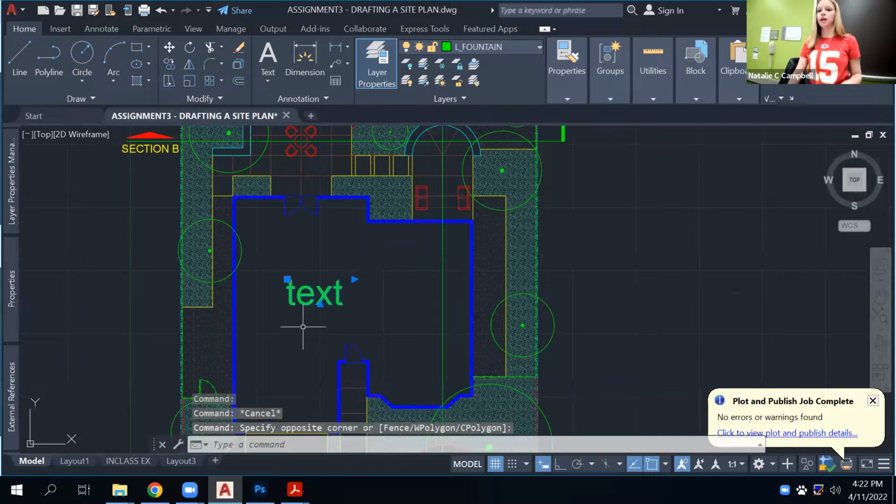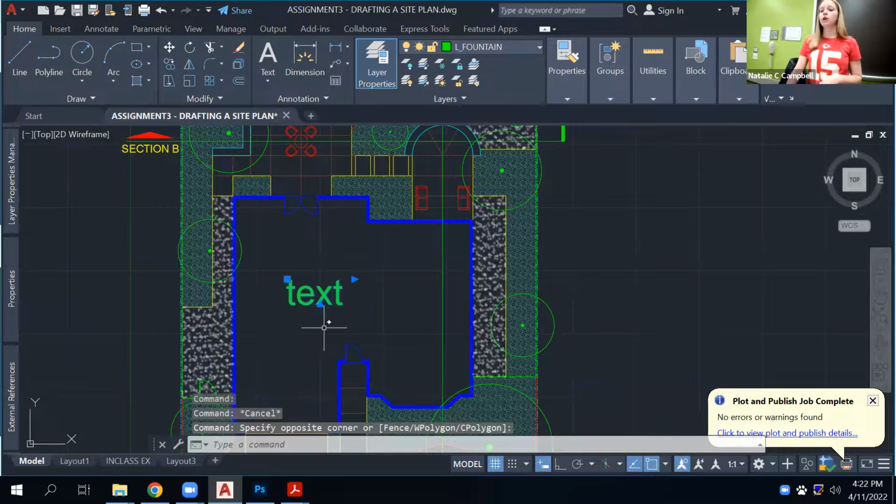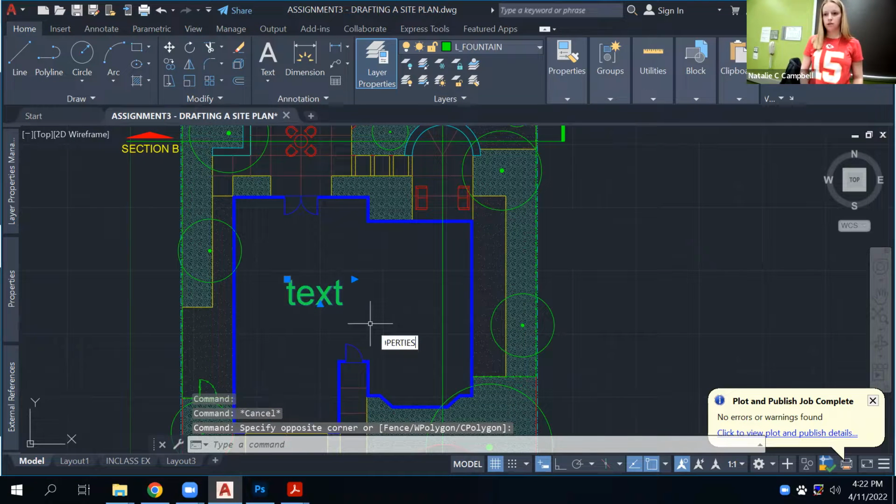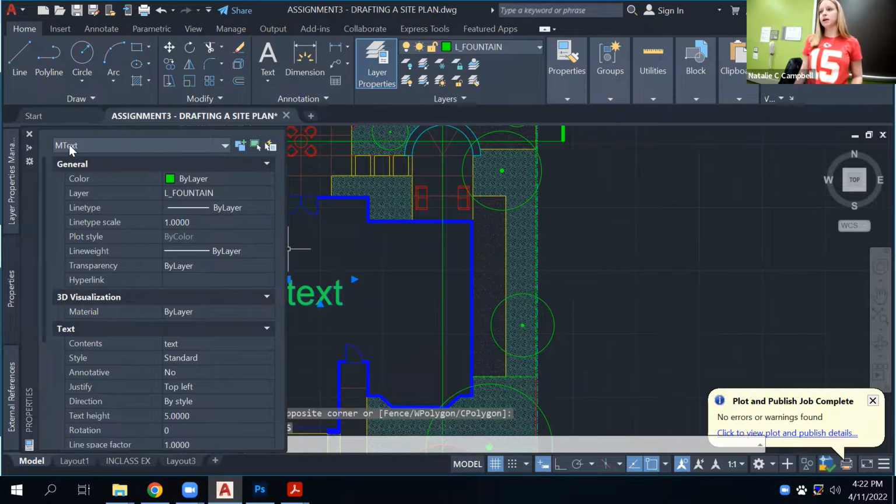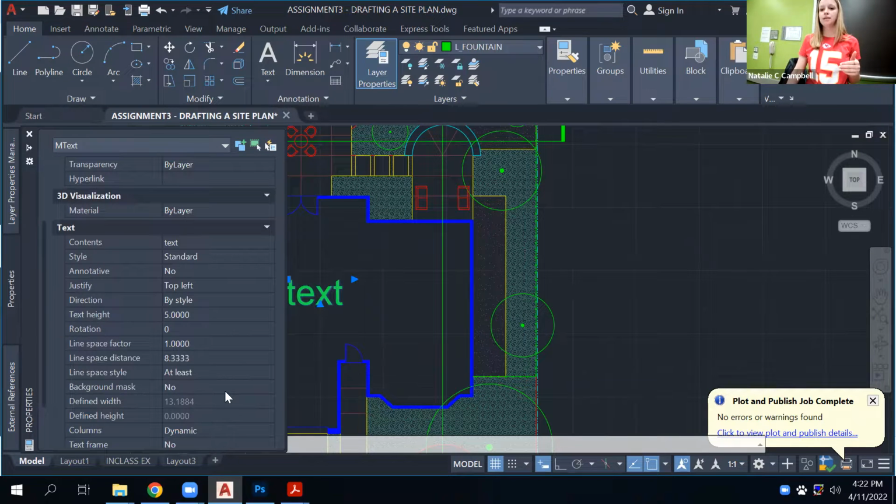Okay, so you select the text. You need to go to your properties. So if you type properties, it needs to say M text up here if it's the right type of text. If it's not, you'll have to ask. There is a command, TXT to MTXT, and it converts it from text to multi-line text. But if you have multi-line text, you're going to scroll down to background mask, where it says no. You're going to click this little box.